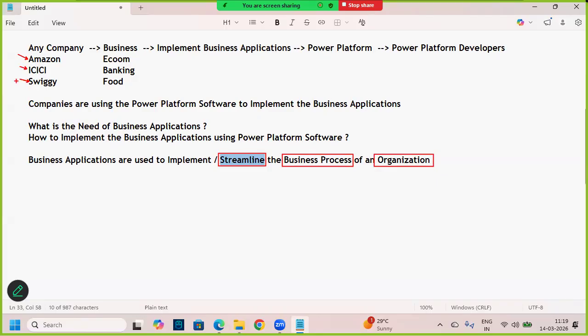Amazon company will have some business process. ICICI will have some business process. Swiggy company will have some other business process. Every company will have their own business process, guys. Now my requirement, I want to streamline that business process. If you want to streamline the business process of any organization, we need to go and use what? Business applications.